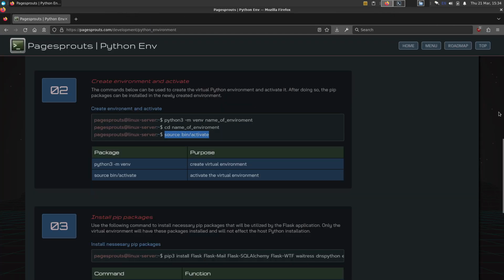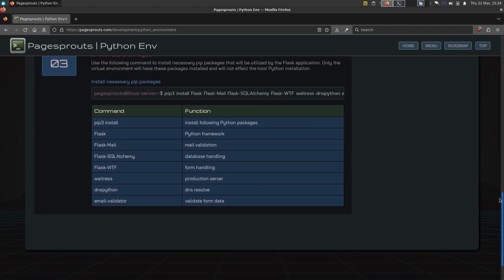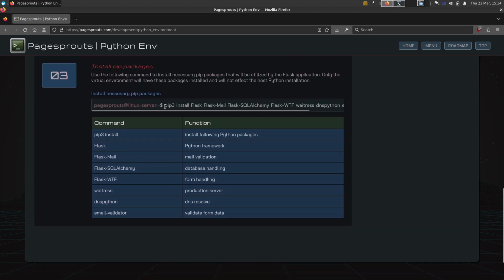And I think now we're just going to install the packages. And yep, that is the case, which we can do with this big long command right here. So I'll just copy that. And what this will do is it will install Flask, Flask Mail, SQL Alchemy for any database handling later on. And then we have Flask WTF for some form handling, the Waitress production server that I mentioned earlier, DNS Python to resolve DNS, and then email validator, which will help validate the data that we send in a form and redirect it to a specific email address. So yeah, to do that, I'm just going to copy this, go back to the terminal.